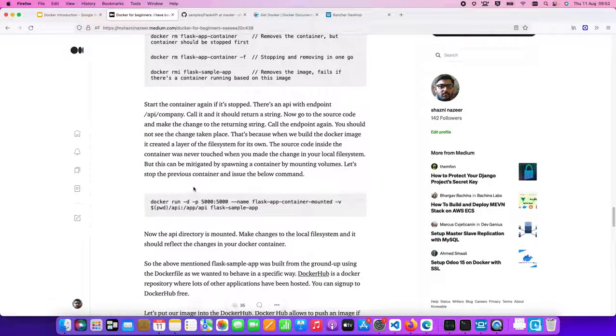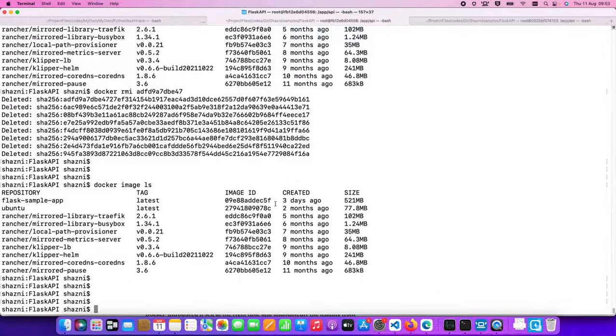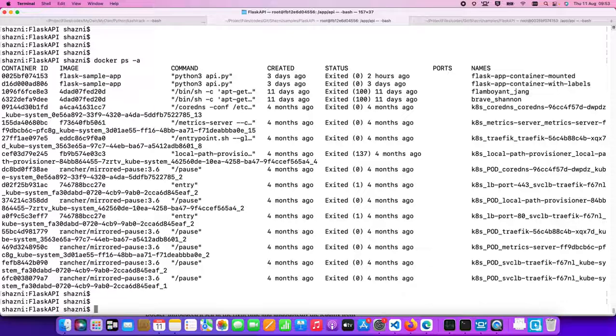There's one more thing that I want to cover before we wrap up this video. There is this concept of mounting your container. When we ran our container, its file system and everything is virtualized in a way that when you make certain changes in your local file system, they won't be seen inside the container. So let's see that at work. With docker ps -a, let me run this container with the label, not the mounted one, once again, just to show you what I mean.